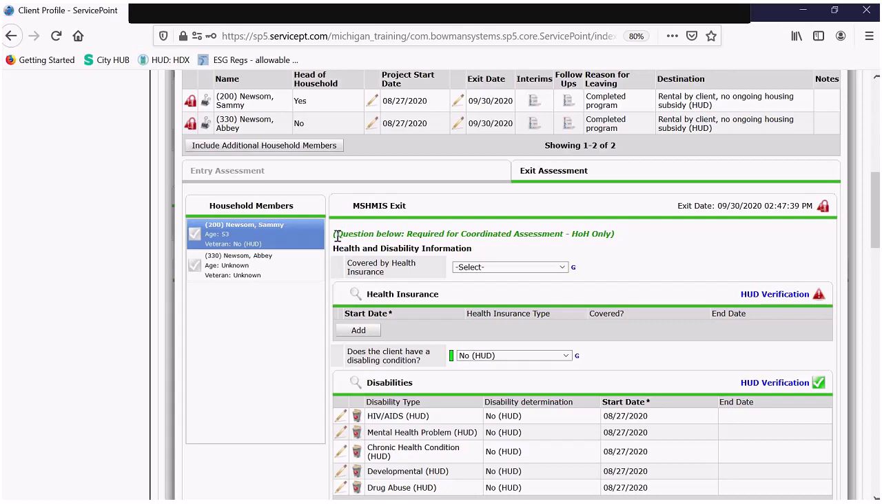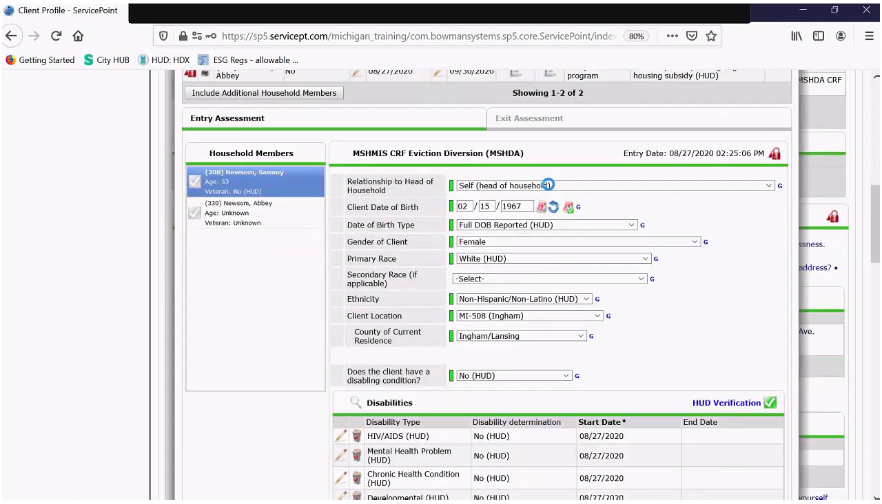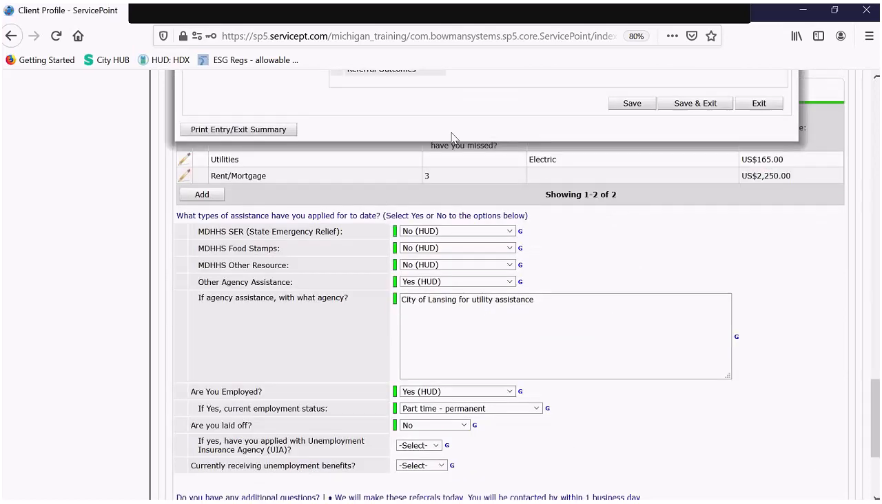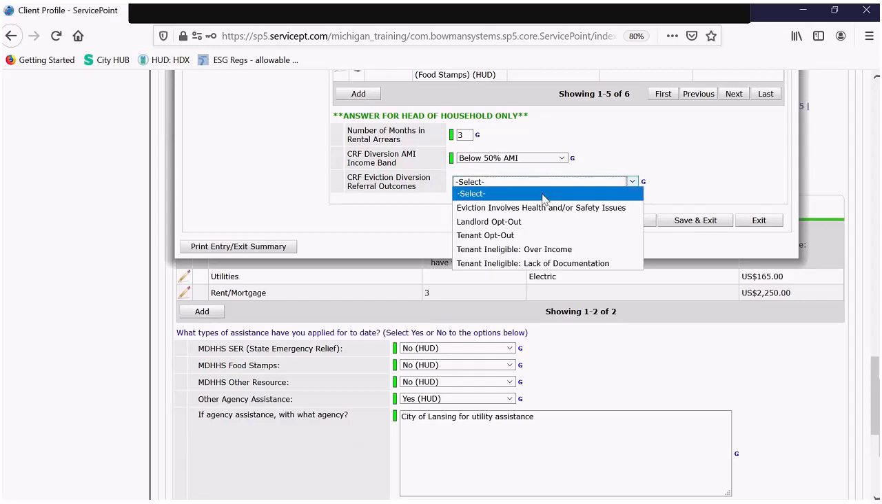So the training site has not been updated yet, but on the live site, the referral outcome question, which is just on the training site, is over here under the entry assessment. I'm going to bring that up now. That's this question here. This is now at the top of the program exit. If you're not able to serve a case, this is where you'd identify the reason for not being able to provide the assistance.